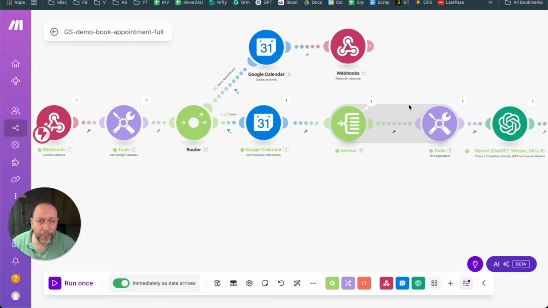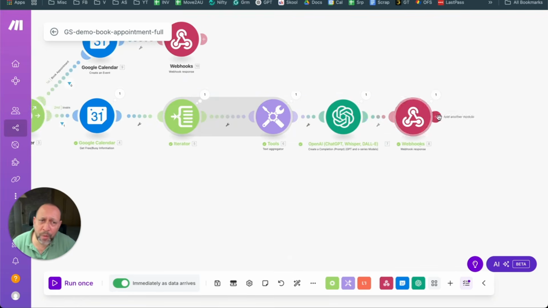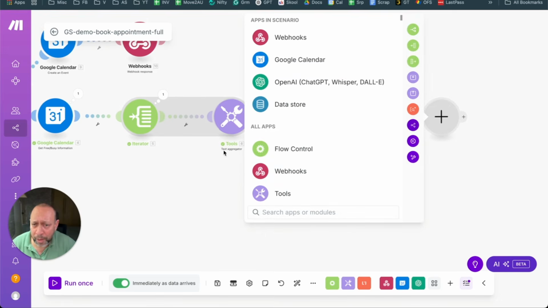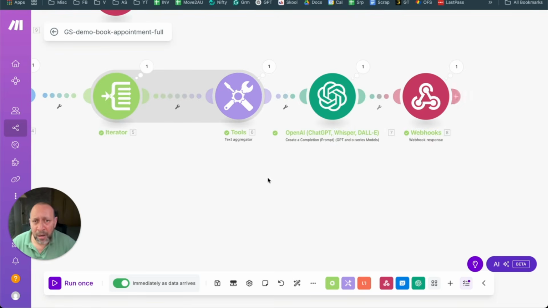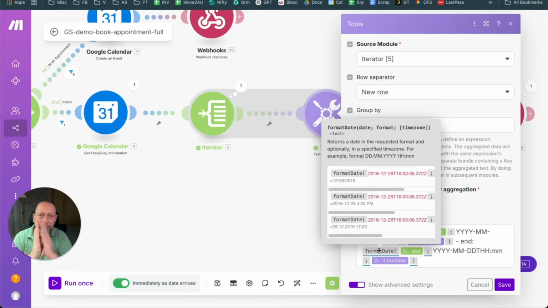Then of course we need to format that date and then give it to ChatGPT. And how to get ChatGPT or these tools? These are all modules basically. Again, in Make, you can easily add modules. For example, if you want to add tools, this is a text aggregator. Just if I open this, I have formatted this, and it says the start date should be in this format. So it starts at this date and ends at this time.